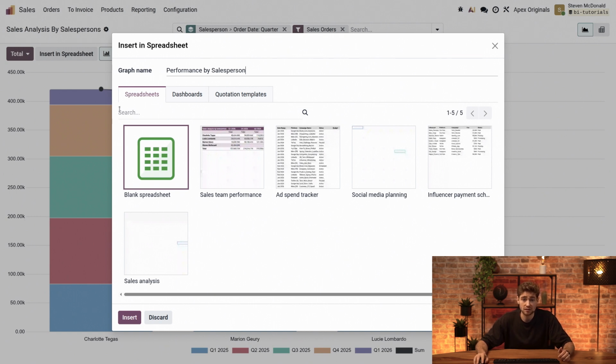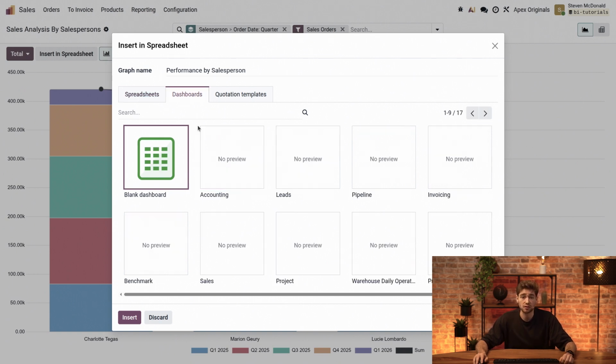Here in the Spreadsheets tab, we can choose to insert it into an existing spreadsheet, or we can insert it into a blank spreadsheet. Just so you know, when Odoo data is inserted into a blank spreadsheet, the spreadsheet is saved in the My Drive folder in the Documents app. From the Dashboards tab, it's also possible to insert a chart into an existing dashboard or even to start creating a blank dashboard from scratch. For more about creating and customizing Odoo dashboards, check out our documentation and other tutorials in this e-learning course.